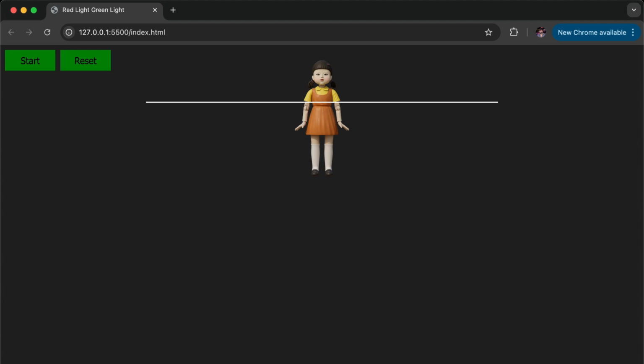So in this video, let's design a basic red light green light from the Squid Game series. We can click the start button. You will see a player here, and when the doll turns backwards, we can move like this. And it turns forward. So we can only move when the doll is backwards.